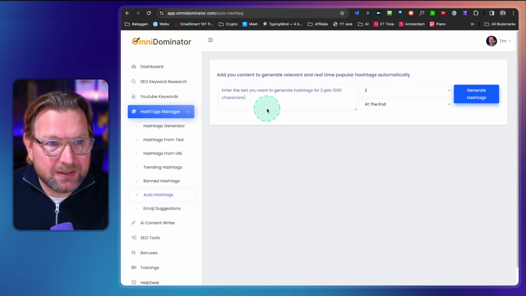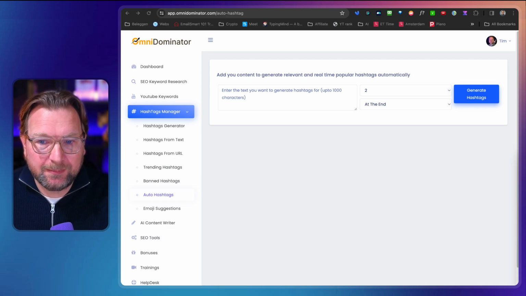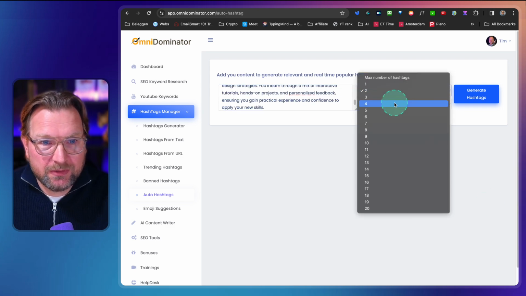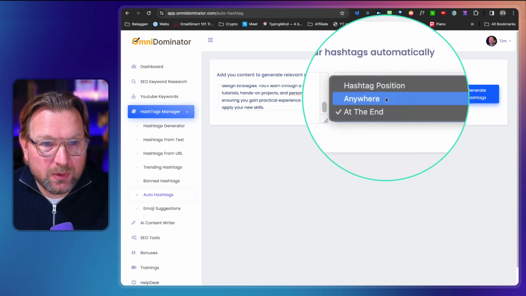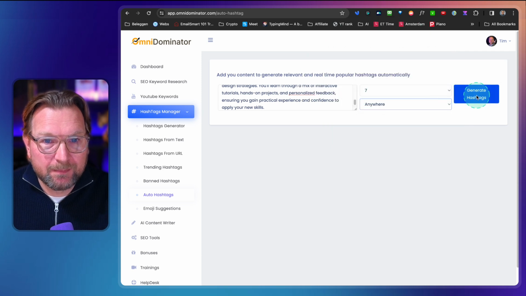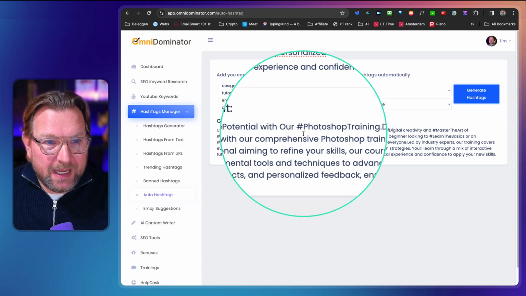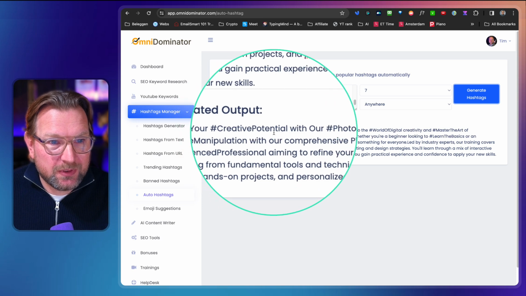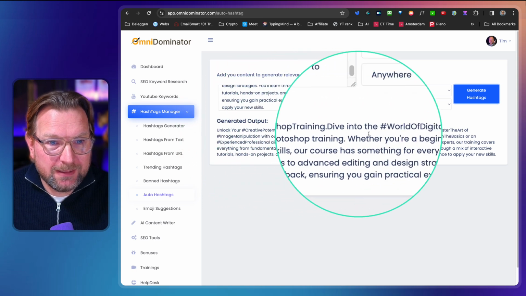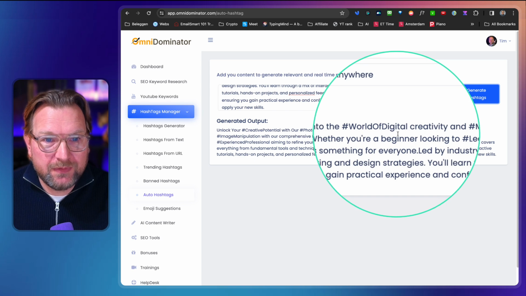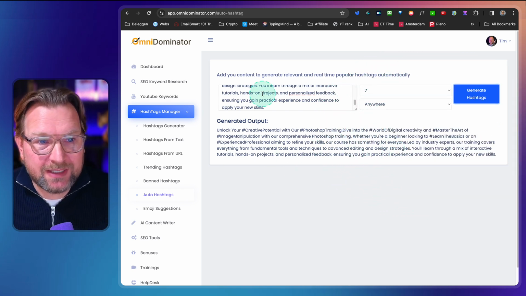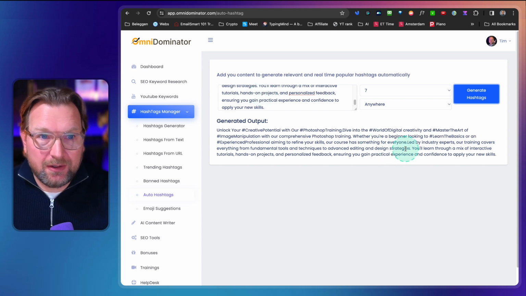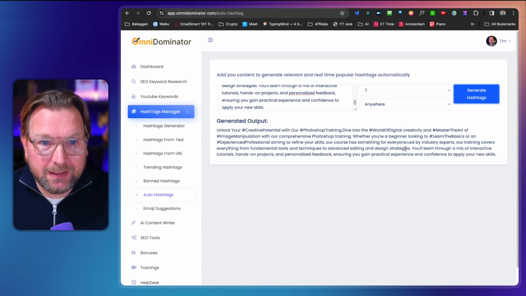Auto hashtags in here. So here you can also write a piece of content and then it will generate hashtags for you. So let's say you want to create 7 hashtags here at the end, anywhere. You can say where you would like to have these hashtags. So when I do anywhere here, I can generate hashtags and then it will add the hashtags here, unlock your creative potential. And here you see with our Photoshop training, and then dive into the world of digital creativity and master the art. So it's going to generate these hashtags in the content or in the description that you have created on your social media channels. This can be YouTube, Instagram, etc.